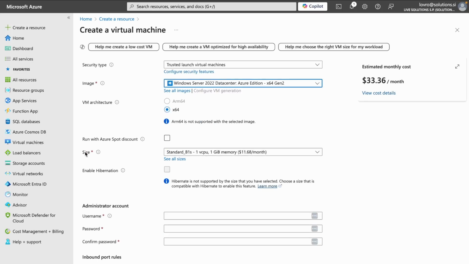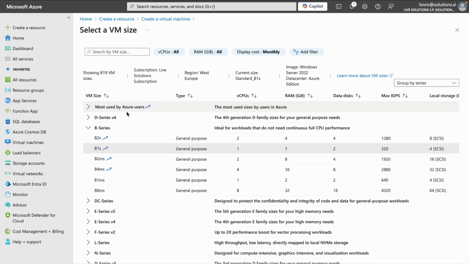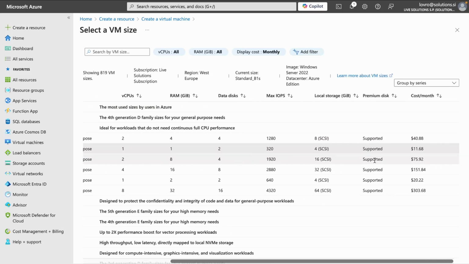Now, one thing that's really important is the size, and this is actually the price that you'll be paying. So let me just click on See All Sizes, and you should do the same. Now, this is most used by Azure users. You can just collapse it. These B series machines are what I usually use, and the size is cleverly hidden here on the side. That's your monthly cost, what you can expect.